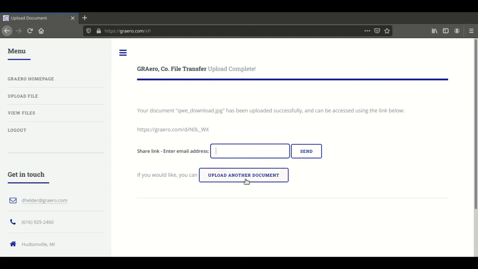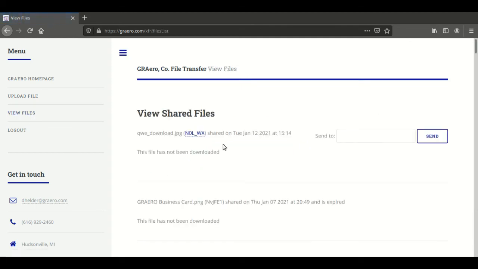So from here you can upload another document, or you can go off to the side and see that there's an option to view files. You can view the files that you have uploaded. The files are available for 3 days, and then they are removed. So this is not a document storage location. It's just a way to quickly share files with other computers or other people. You can resend the file here, or just get the code for that file.